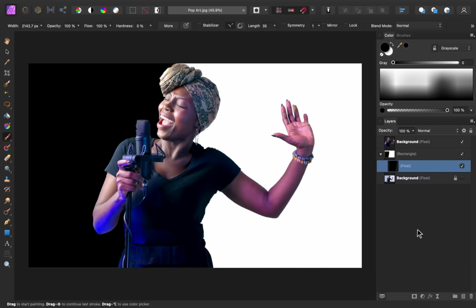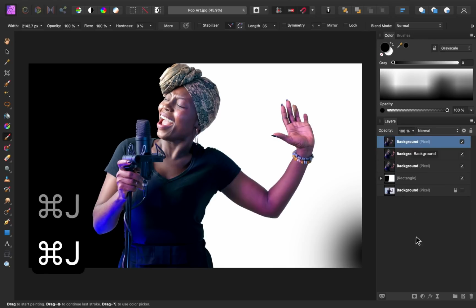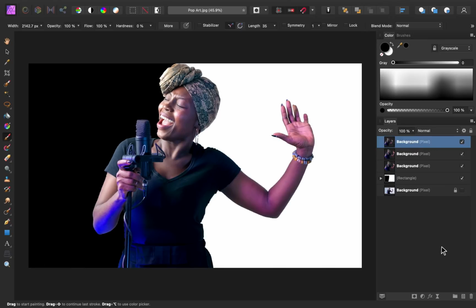Okay, with the background finished, we're ready to add the effect to our subject. The first thing I'm going to do is select our subject layer, and then I'm going to duplicate it twice by pressing Command or Control J. We're going to use each of these layers to gradually add more and more of the effect as we go, but for right now, I'm just going to turn off the top two layers, and I'll select the last subject layer.